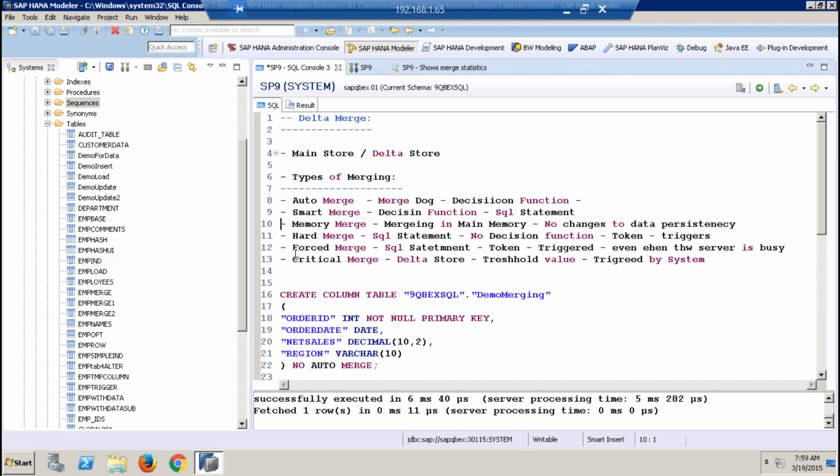Can I have it like this, if I want smart merge and memory merge? Yes. Perform merge on this table with parameter smart merge on and memory merge on. Then it actually does the logic of smart merge, affecting only memory. You can go that way also.